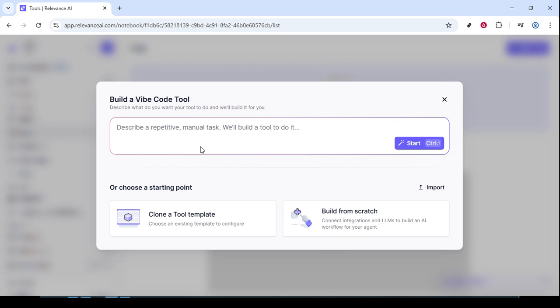Up next, start building what is known as a vibe code tool. This is a specialized feature that helps you in creating and managing specific functions within your AI tool. Think of it as coding the personality or style of your tool, giving it its unique vibe, so to speak.